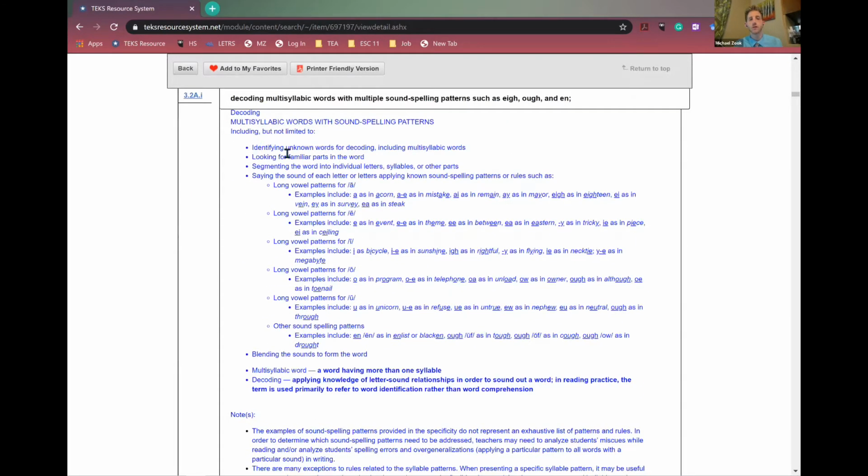So for instance, identifying unknown words for decoding, including multisyllabic words. So identifying those words is first. Looking for familiar parts in the words would be the next step. Segmenting the word into individual letters, sounds, or parts. Saying the sound. So it increases in complexity. So if you're early on in the year, you're going to be looking at these earlier pieces to make sure that your kids have those in place.